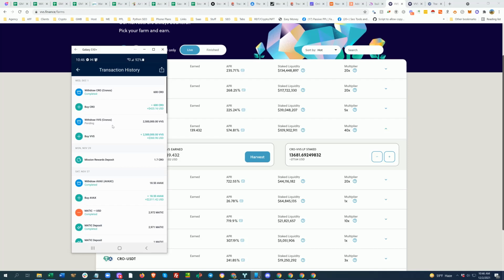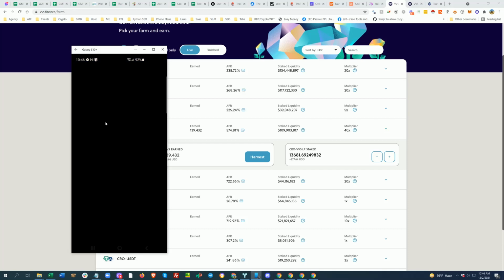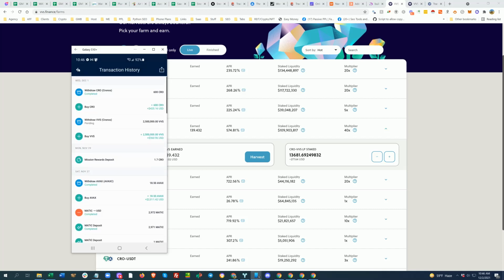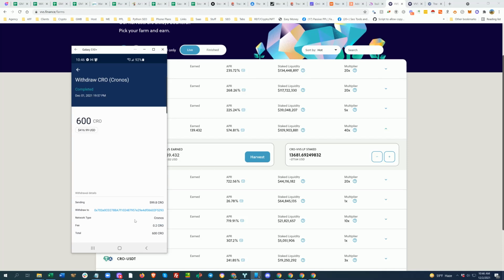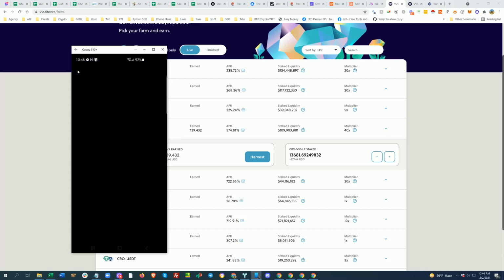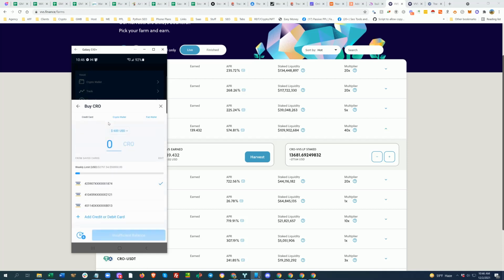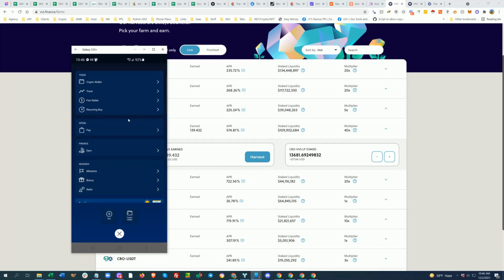So apparently it still says pending, but when you check it, you have to make sure that you send to the CROVVS network. Same with your CRO. Don't send it to the typical ERC20, which is the default on all these centralized exchanges. So when you send it off, no, we don't want to buy it. We want to send.